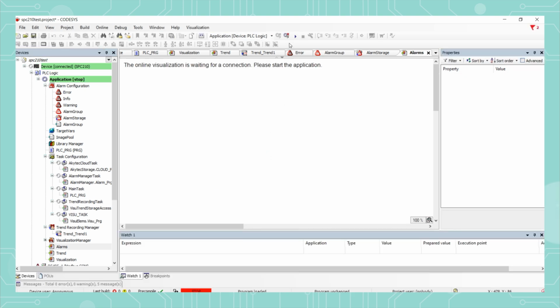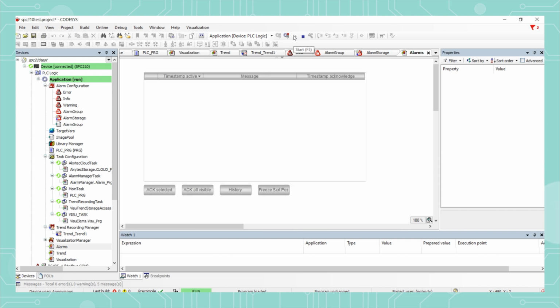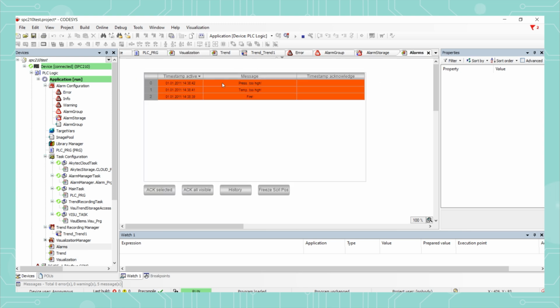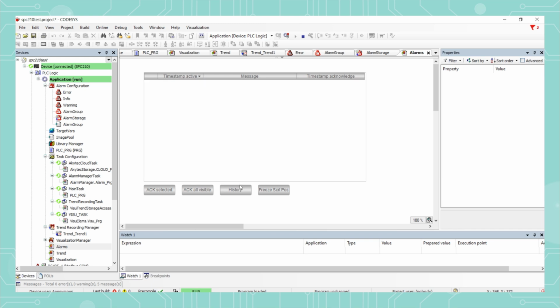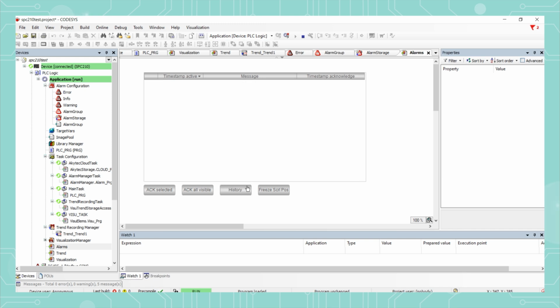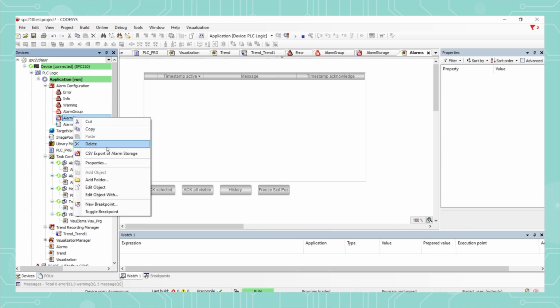Now, let's launch the downloaded project and test how these alarms work. We'll simulate all three alarms at the same time, acknowledge them, and then reset all parameters to their normal values. In addition, we can check the alarm history in the same place. While the program is running, the alarm storage can be exported to a CSV file.